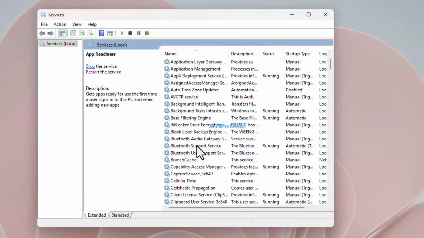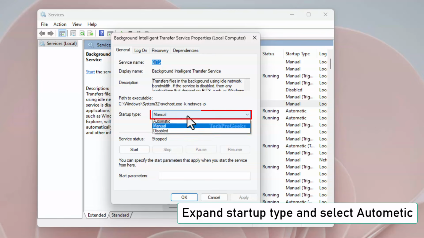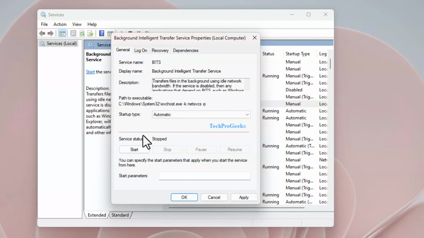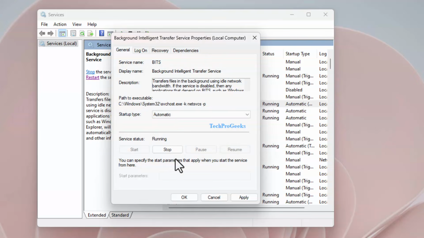Next, double-click on Background Intelligent Transfer Service. Expand Startup Type and select Automatic. Click on Start. Click on Apply. Click on OK.